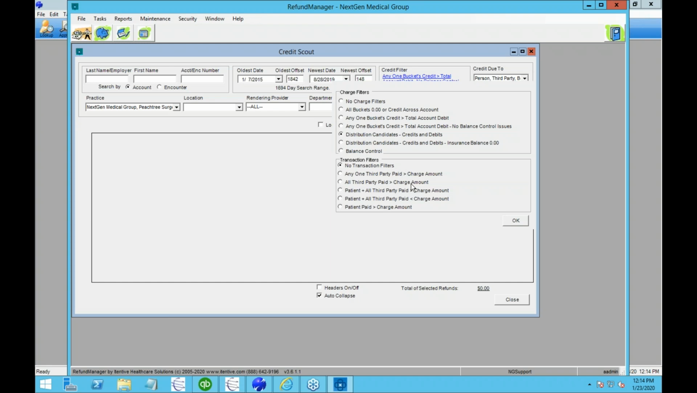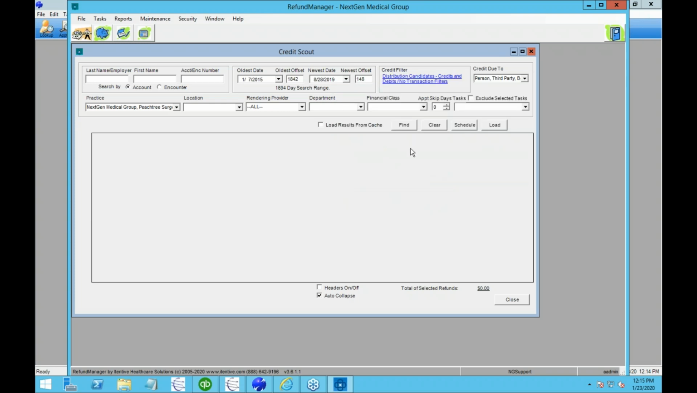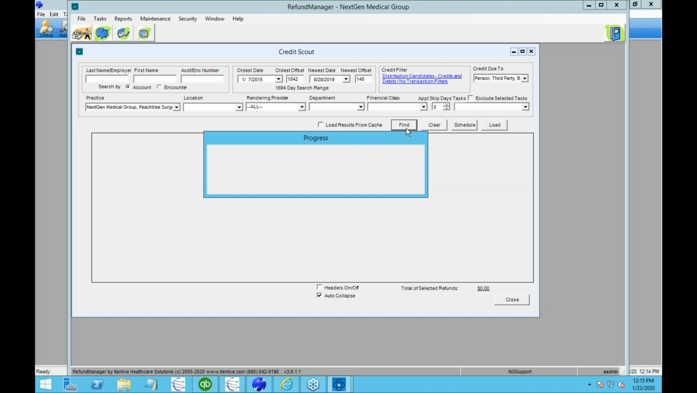So if we can find exactly what you're looking for and then qualify that the payments are greater than the charges, that makes life a lot easier right out of the gate. And we have some additional tools for doing research built into Refund Manager too. So I'm going to go ahead and click Find.